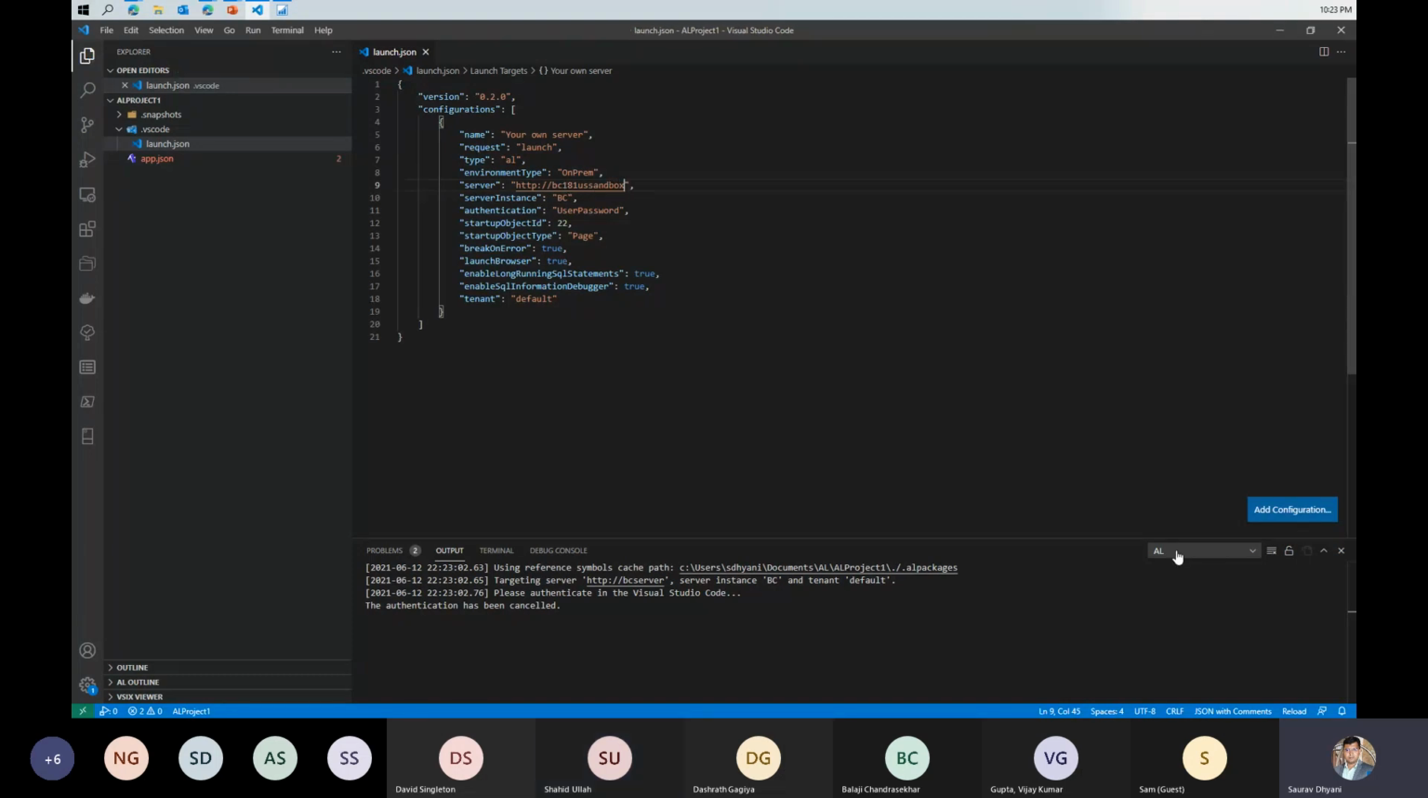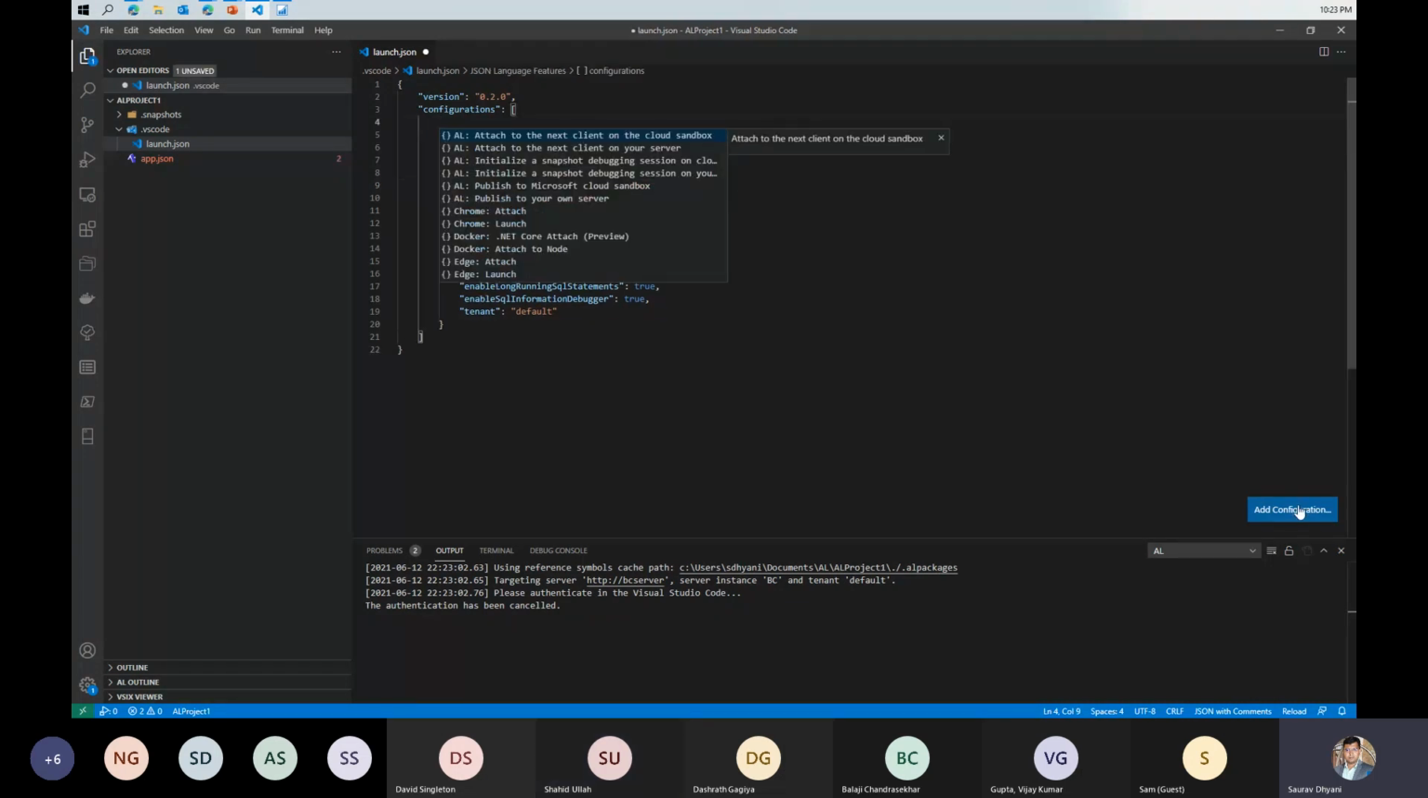This button was always available in the past also, but you can actually click here to say add configuration. There are different uses of this button, but I'll only limit it to the snapshot one. When I click on add configuration, it gives me certain options. The third and the fourth option that you're seeing on your screen right now is around initializing a snapshot debugging on cloud or your own server, which means that snapshot debugging is also available on-prem if required.